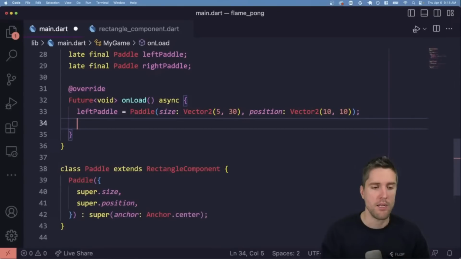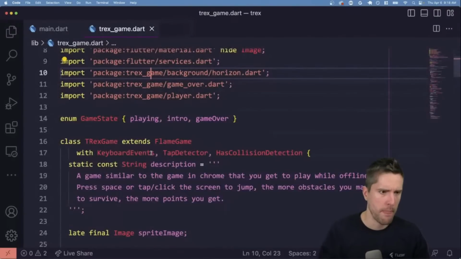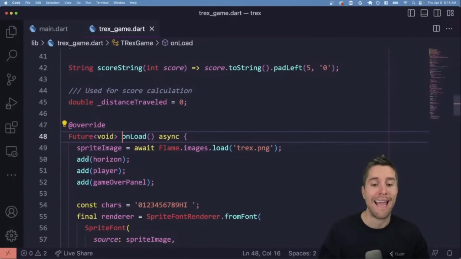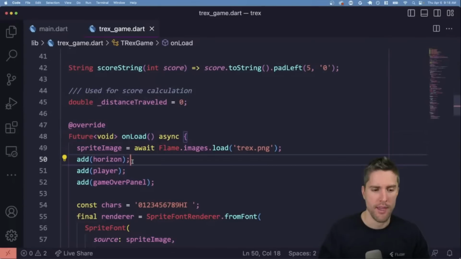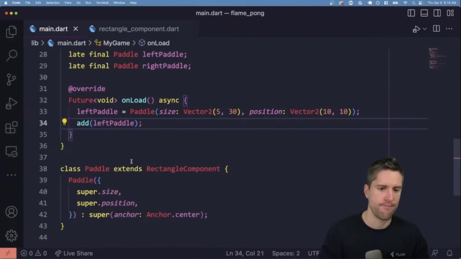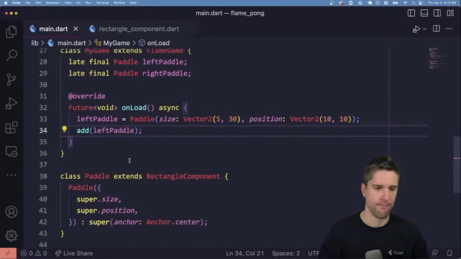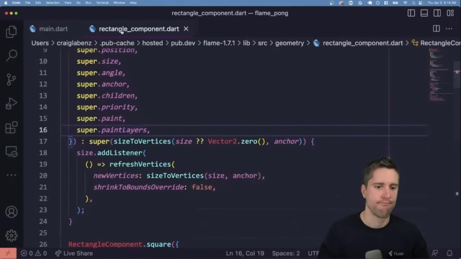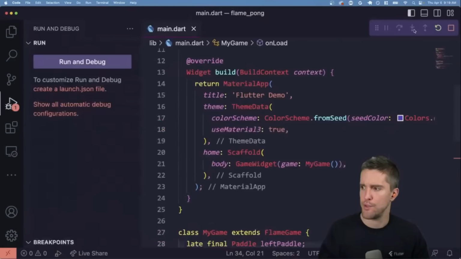So now we need to load the left paddle, which I'm going to go back to the T-Rex game and see on its onLoad. What was that syntax like again? Oh, we just call add. And add is a method that sits on the FlameGame component. Yep. So we will add the left paddle. Okay. Let's render this and see what we get. Build.